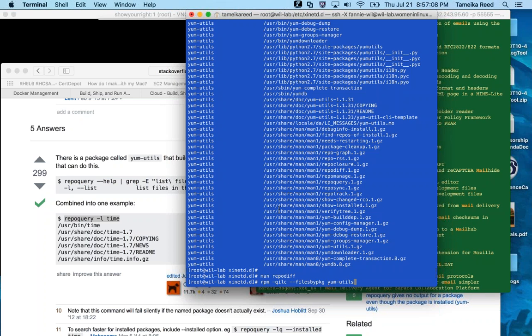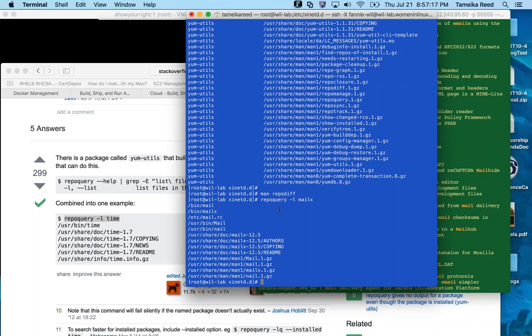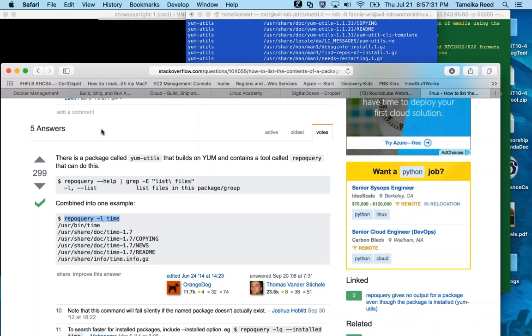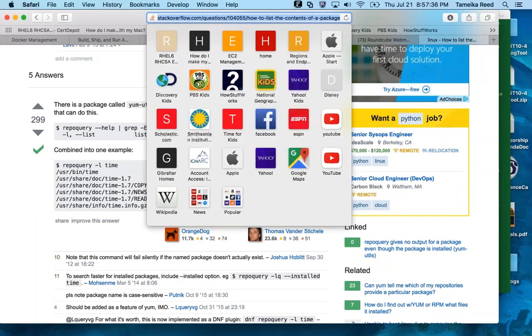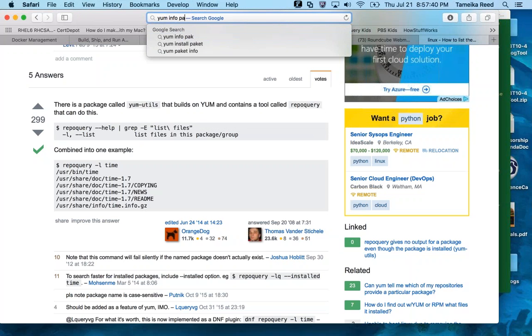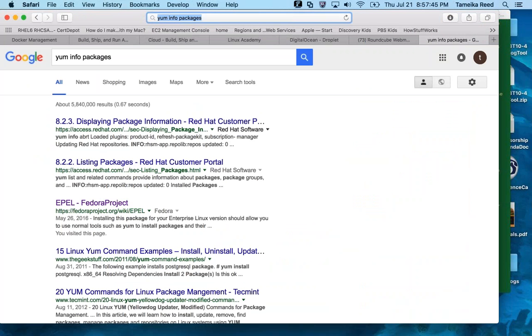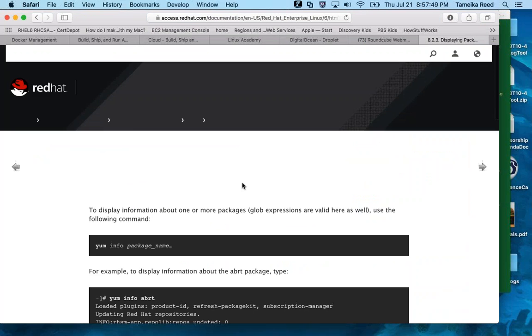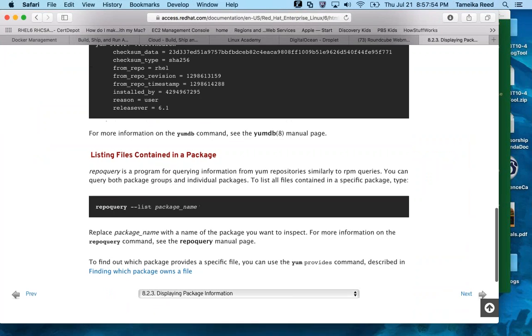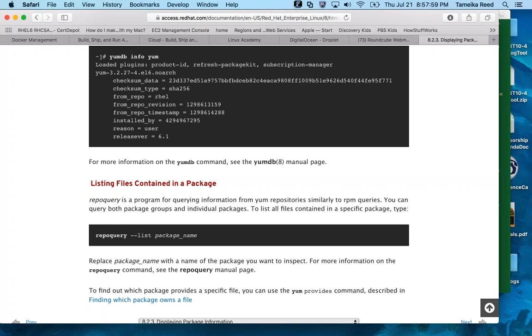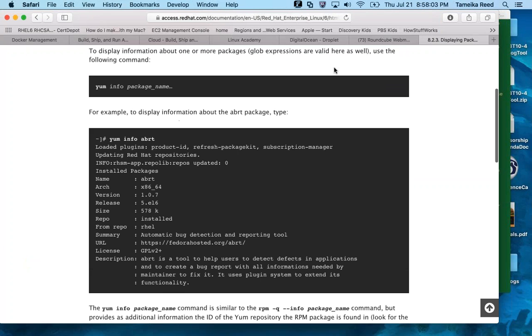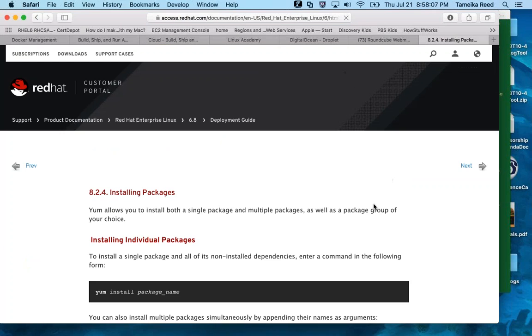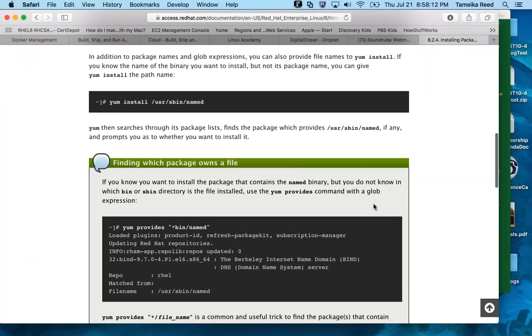And I like this little repo query. That's pretty cool. Because I was able to query and get information about mailx, but from doing a yum info, let's go back and look at yum. Let's see if we're missing something on yum. Yum info packages. Let's see if yum tells us. It's just the database. See, they come right back to repo query. It's a little bit more detailed than the yum install.